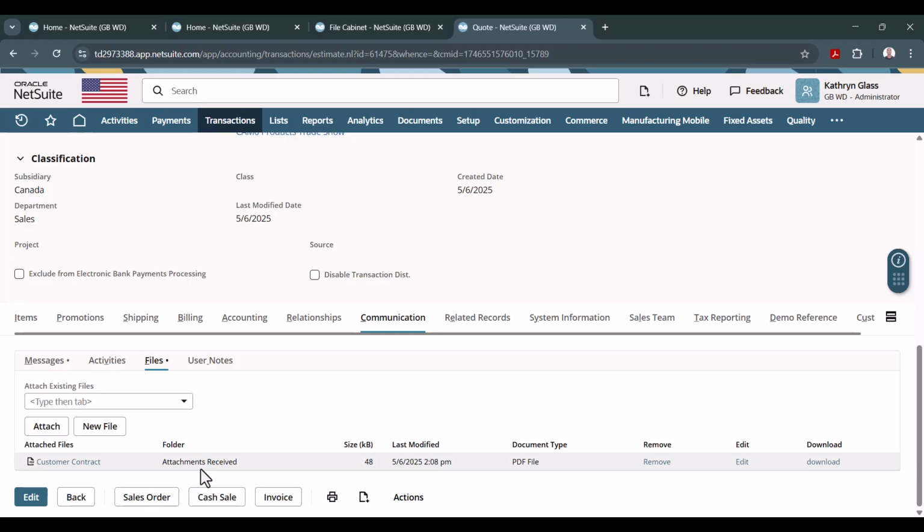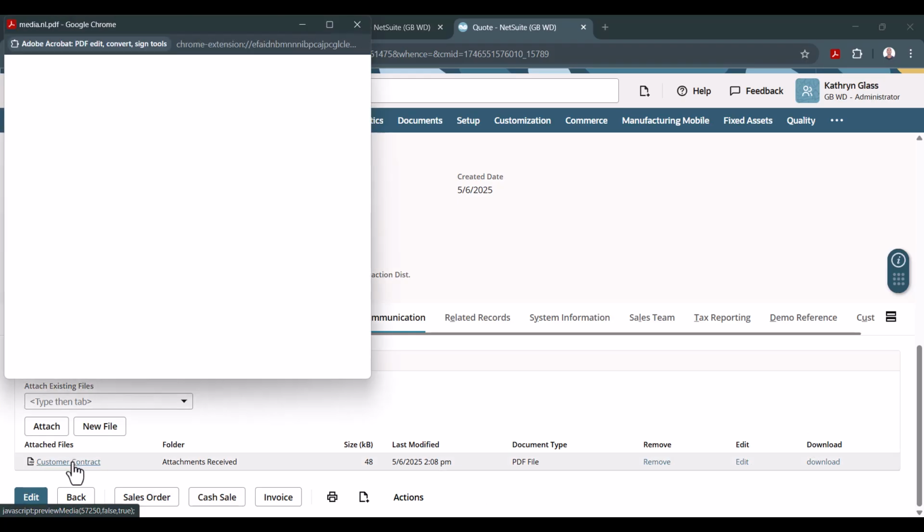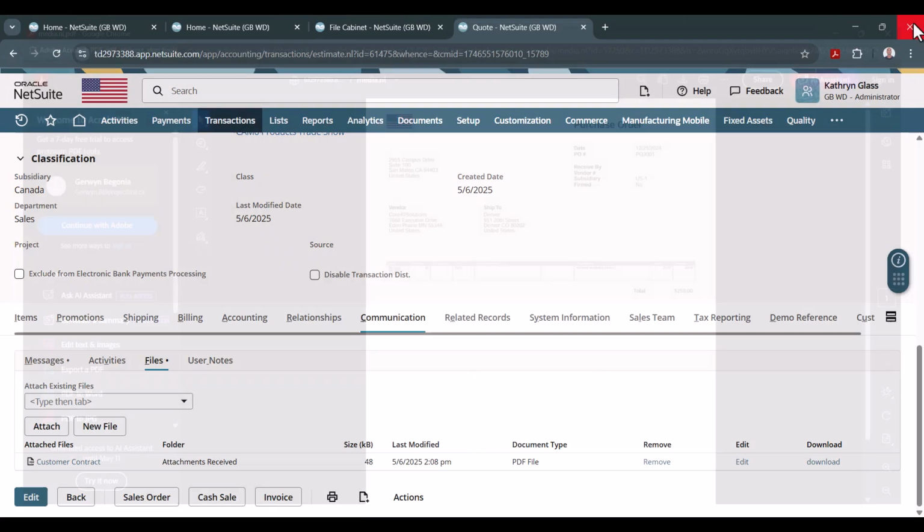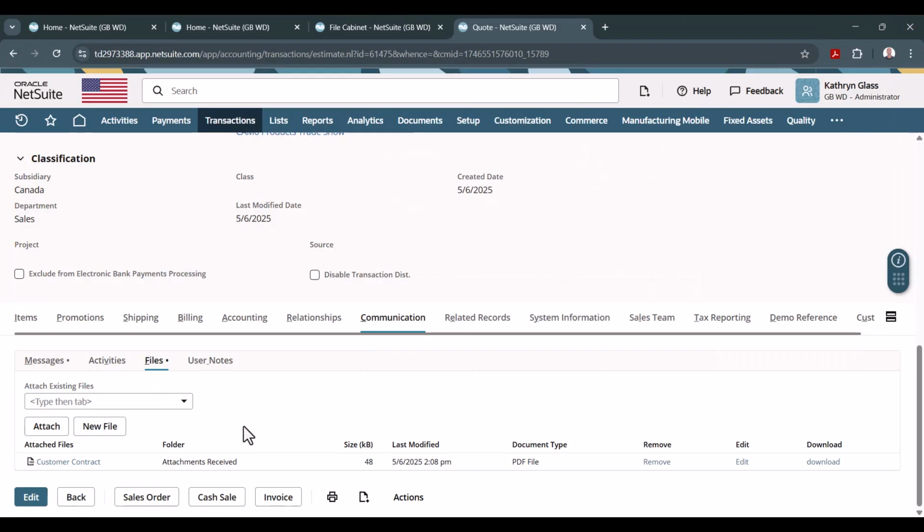So what you're going to see now is that customer contract, that PDF, is now associated with this quote object. And again, I can click on that customer contract and just pull up the PDF and view it if I want. But let me show you an even easier way to attach files or upload files against an object.